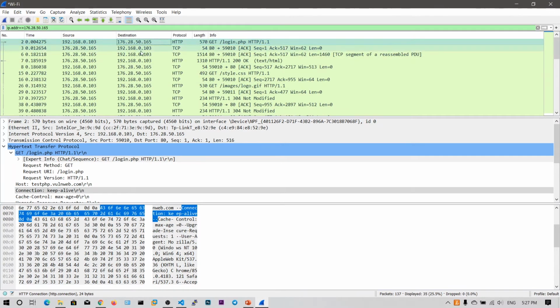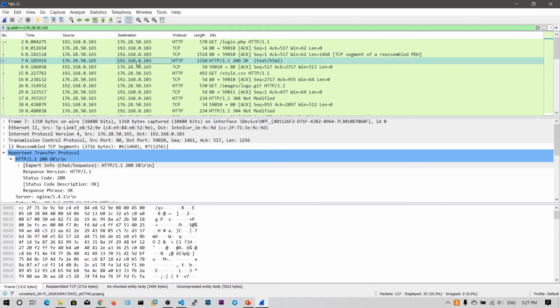Now the first request is the GET request, and it has sent me some data, and after the acknowledgements, let's see the response. This is the response, right?